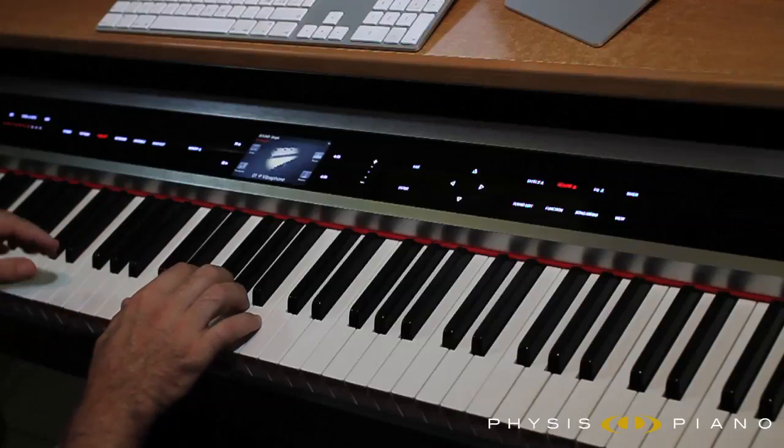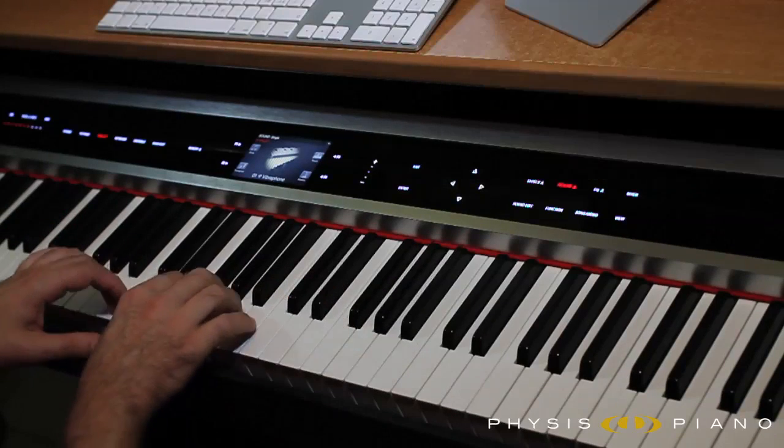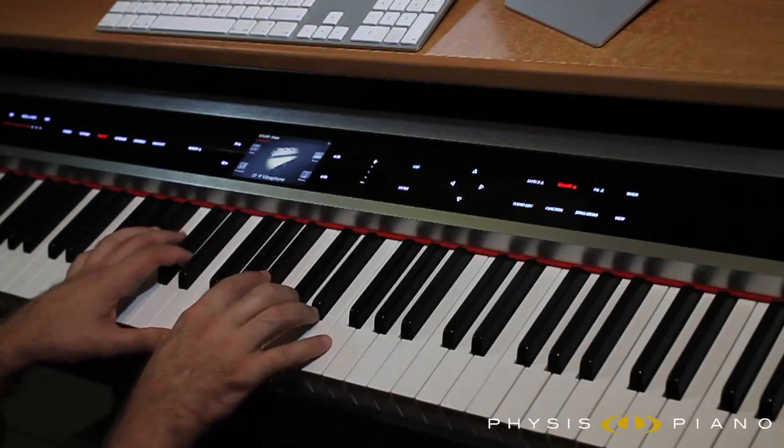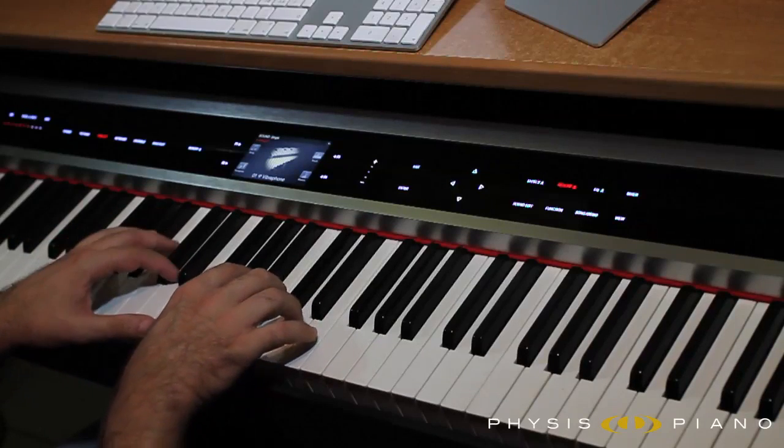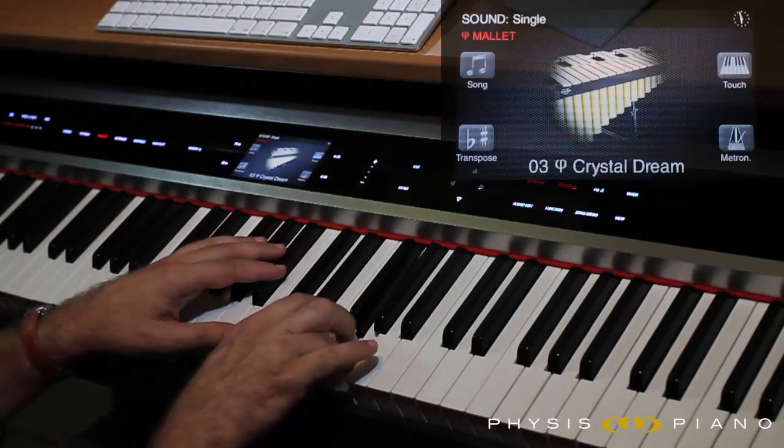Let's listen now to some timbres made with the mallet model, from the simulation of real instruments to the creation of some original timbres using the same physical model.